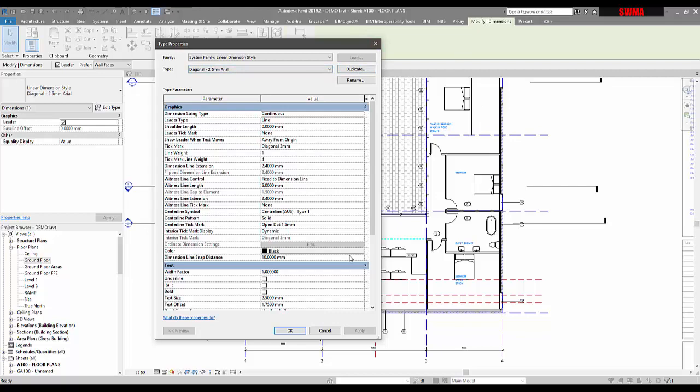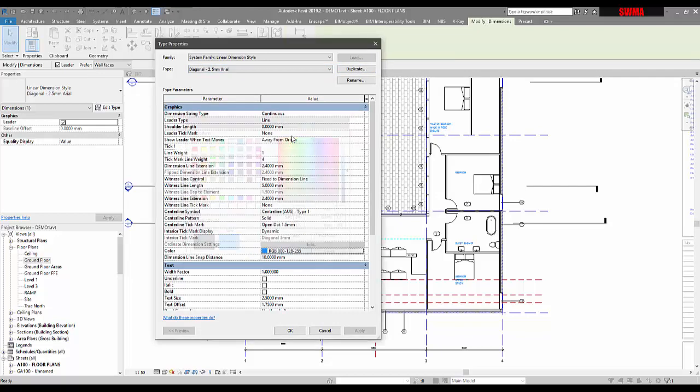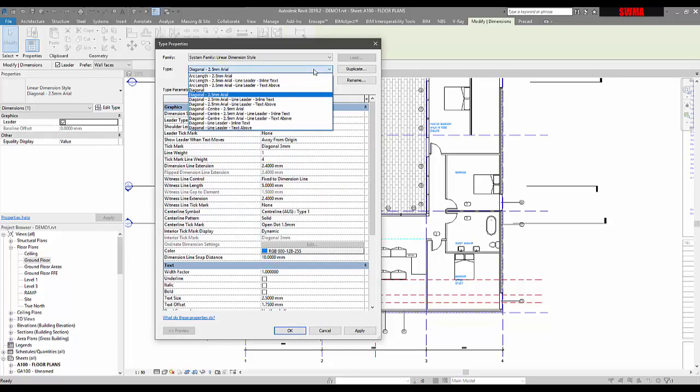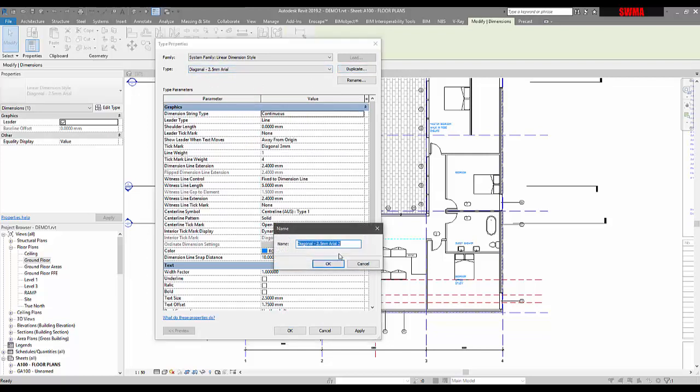So just very quickly, I want my dimension lines again. I'll make those ones blue, and I just like blue. I know maybe it won't photocopy the best. I'm going to duplicate it and call it 2.5, and then blue.